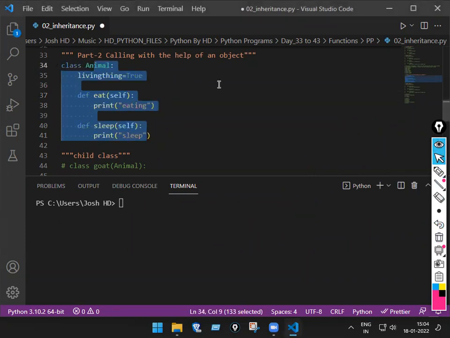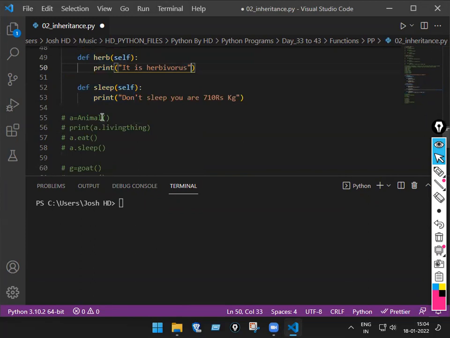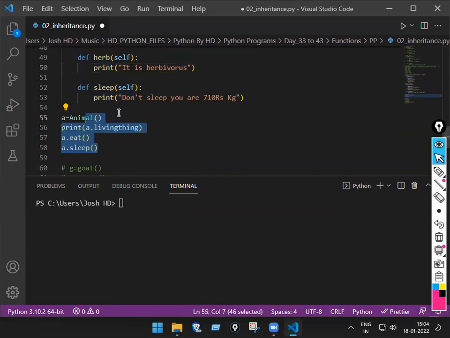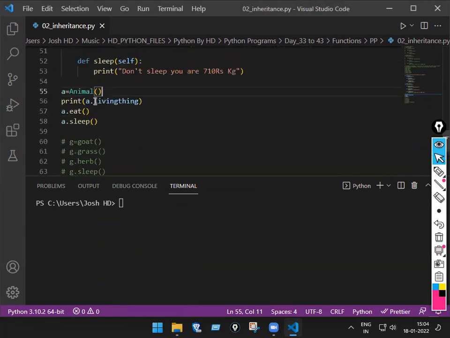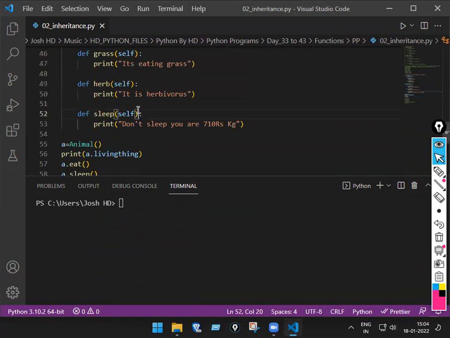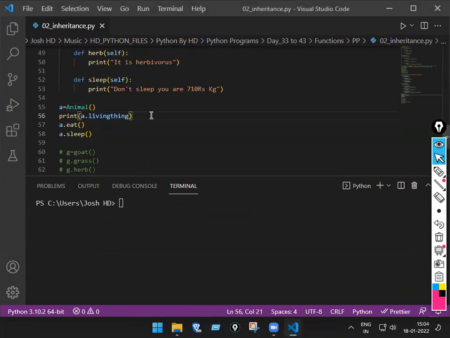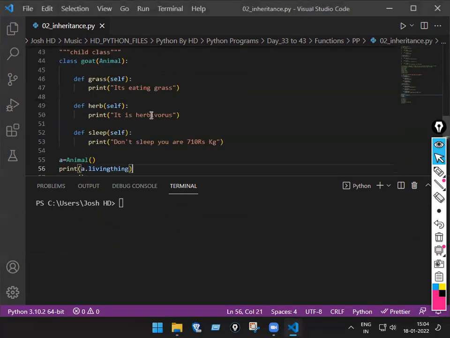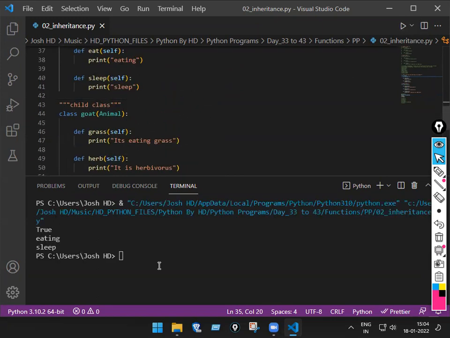Same program, class animal with living thing, the child also has the same things. But now we have to make objects. Previously, in the previous program, we did not make an object. But now we have to make one. Why? Because inside the function we pass self, so we have to make objects. So A is an object: A is equal to Animal. A dot living thing, what will come? True. Yes or no? Living thing, true. A dot eat, what will come? Eating. A dot sleep, what will come? Sleep. So run the code.